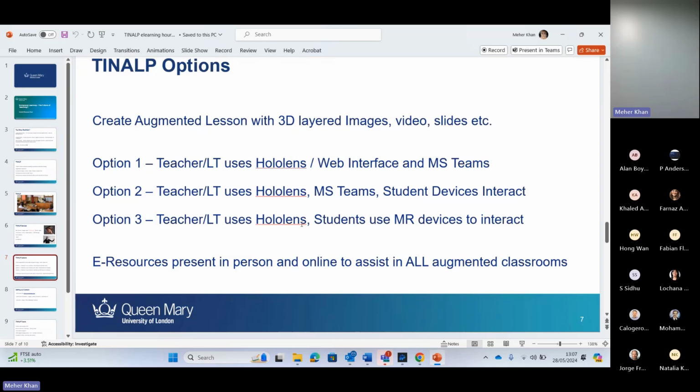The second option is where we do the same thing, but we add student devices such as iPads and apps, and then the students can actually use those devices to interact with the models.